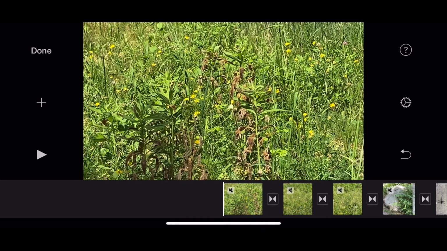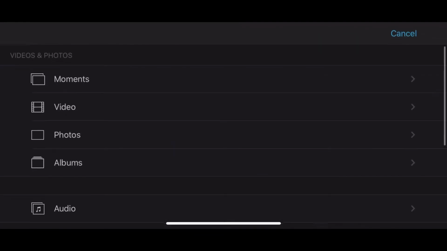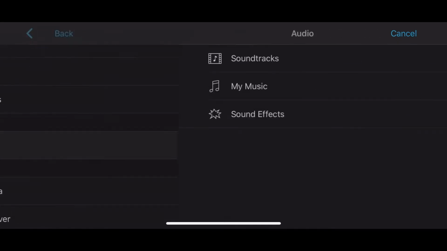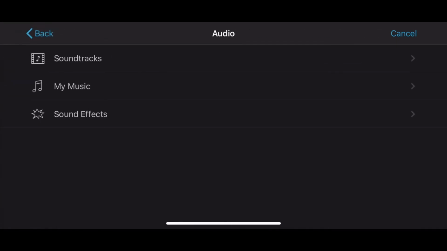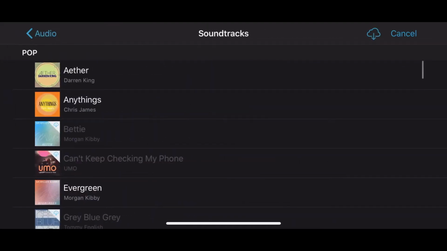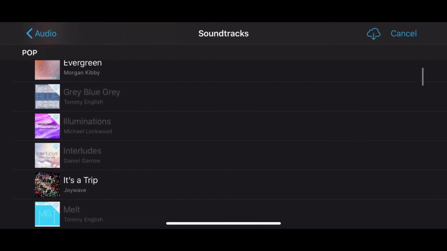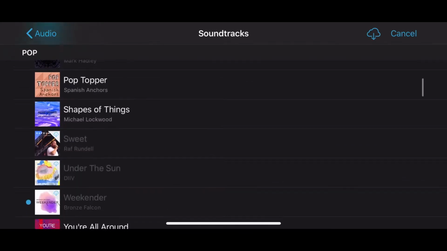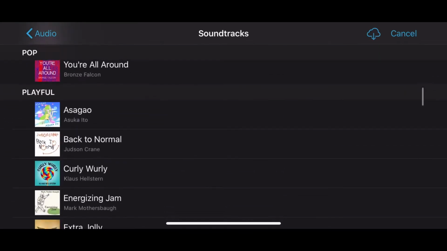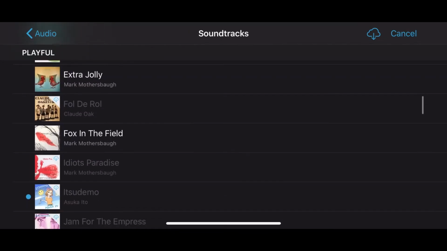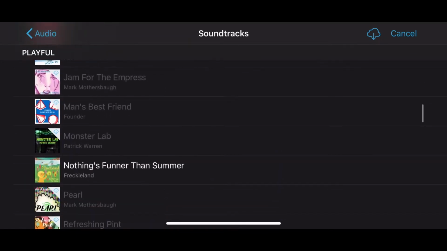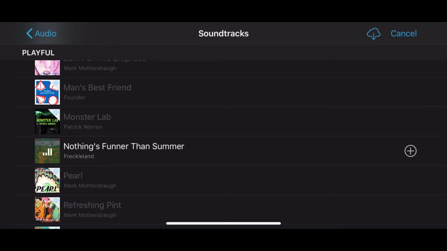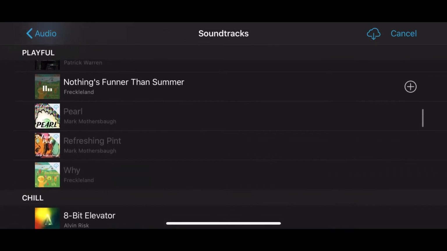Next we are going to put some soundtrack in there. We go to audio. I'll pick a soundtrack. We've done this before. We have pop music, playful. So I'm going to scroll through and find something that might sound good. We have Nothing's Funner Than Summer. Sometimes I see the titles and that's what grabs my eye.